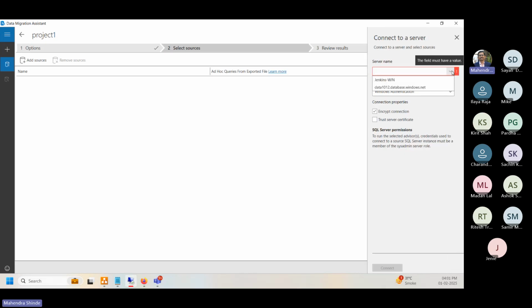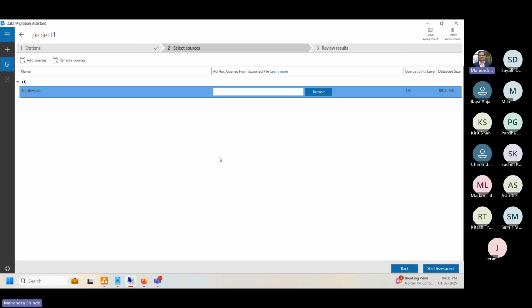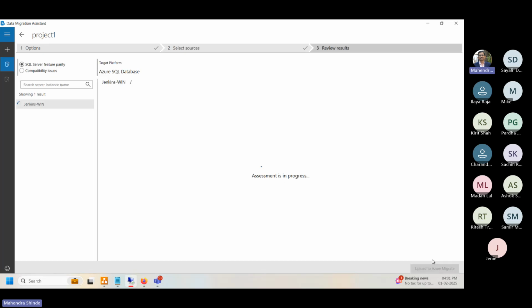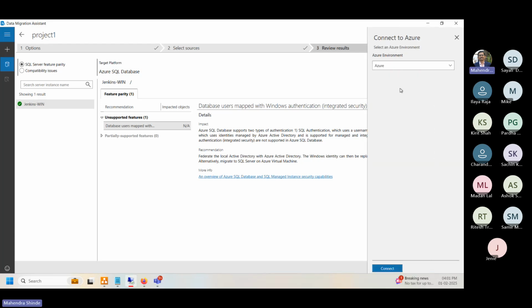Let's say I want to connect to the local database, Windows authentication, trust the certificates, and migrate the Northwind database. Okay, start the assessment. Now, for this assessment, you need to upload this assessment report, upload the report to Azure. Now this is where I'll select Azure.